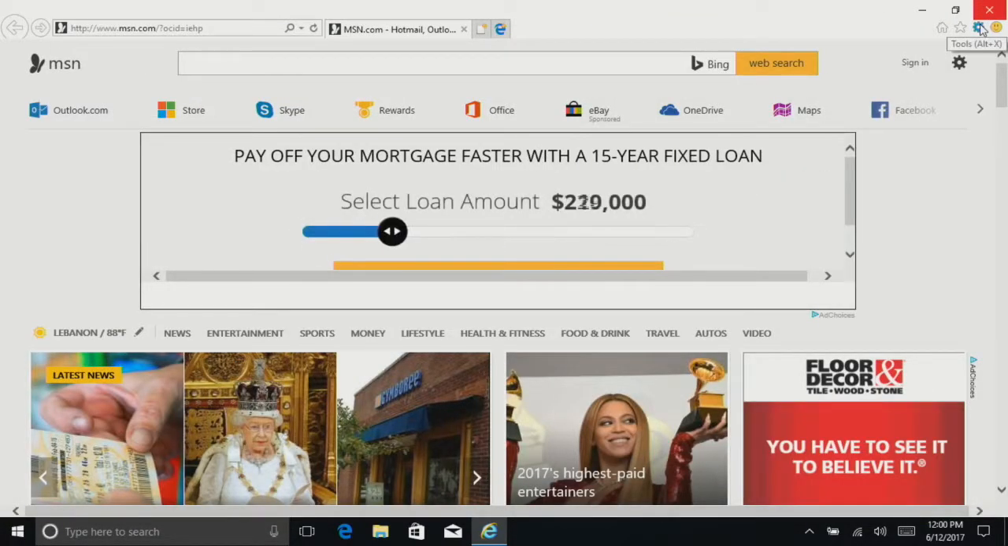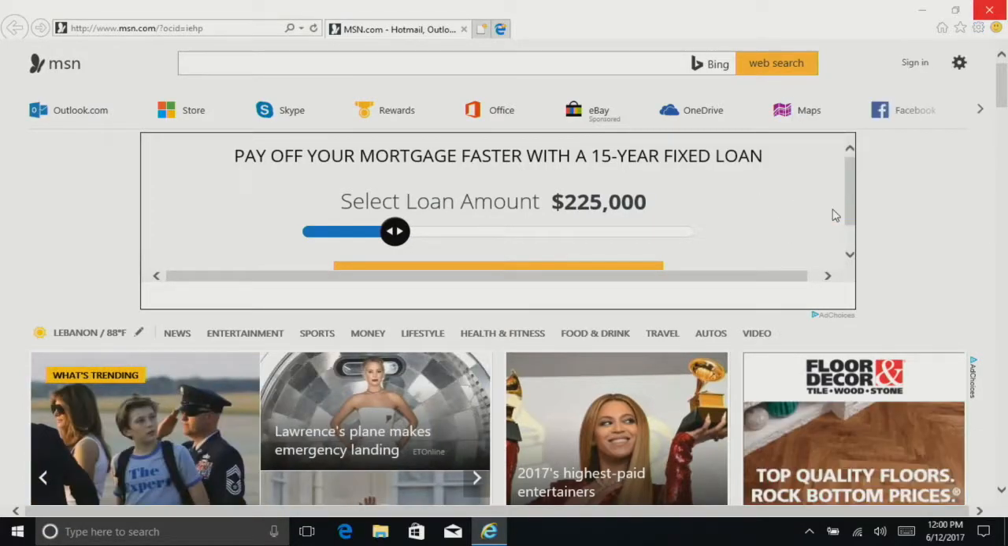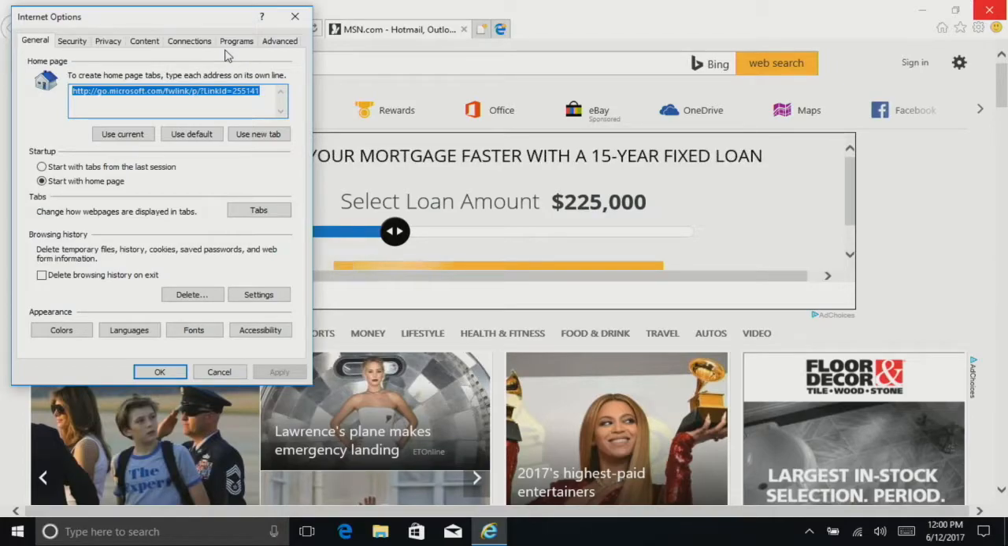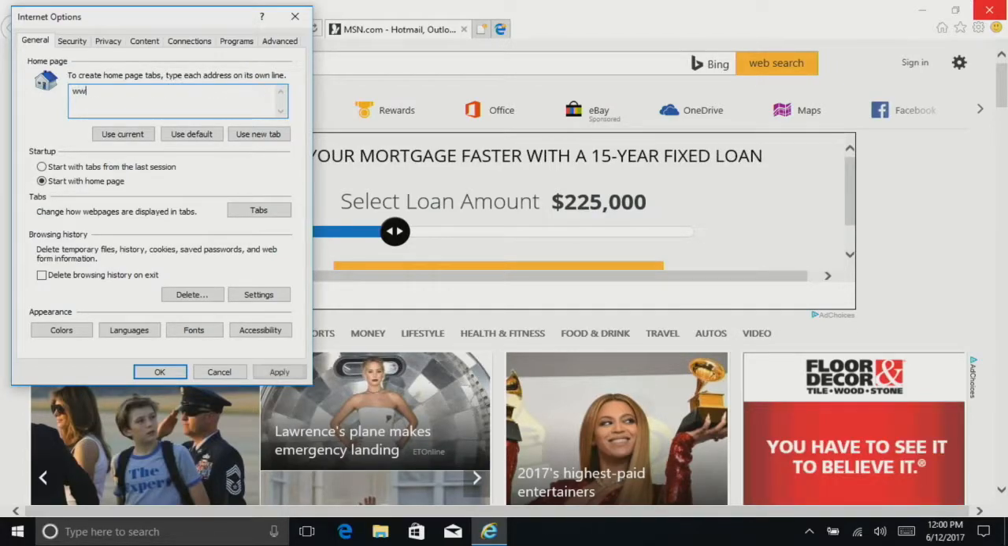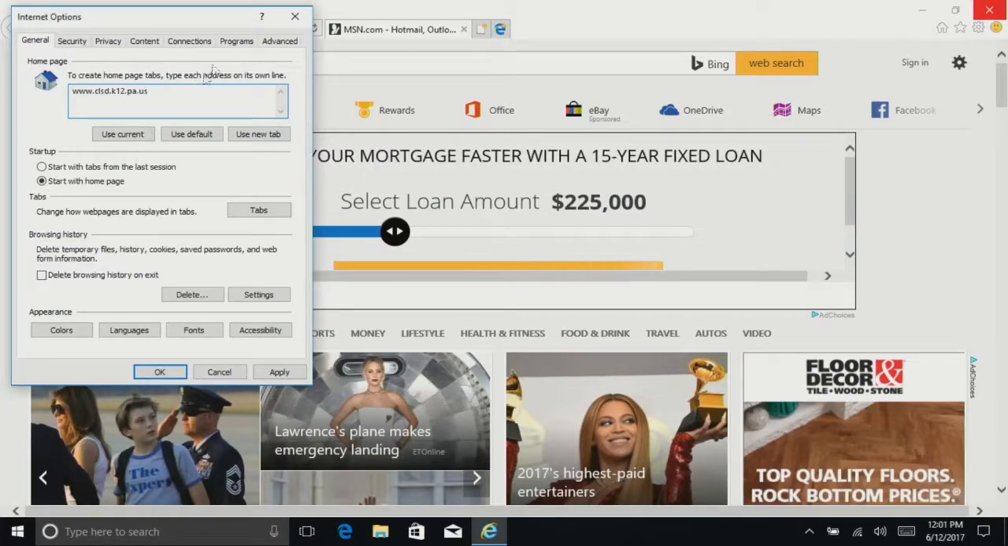All right, so first we want to go up to this little gear in the upper right-hand corner, Internet Options. Then we're going to change our home page. So again, I'm going to use the district website. You can also use whatever you'd like. You can put more than one.